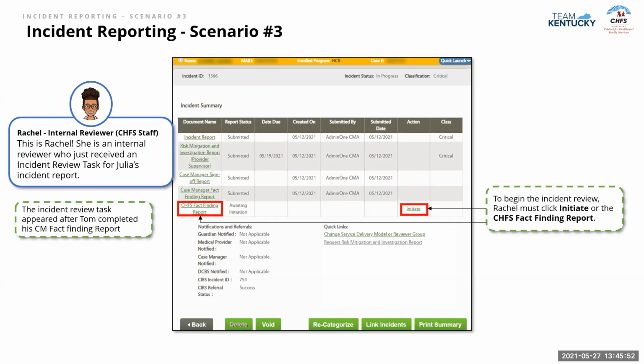She's an internal incident reviewer, and she receives a new task on her dashboard to complete the CHFS fact-finding report. So once Rachel clicks on that task, she's taken to the incident summary screen. She can see that all of the necessary documents have been submitted beforehand, and it is now her turn to complete the CHFS fact-finding report. So she's going to click initiate to begin.